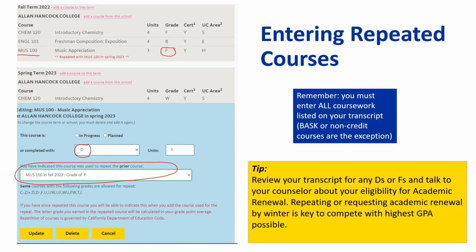And once again, similar to the AR grade explanation, the RP also shields and protects your transferable GPA. In this case, the UCs want you to report the D or the F. They do not have an RP option. And that's because they actually programmed their application system to be able to recognize when a course is entered for a second time.